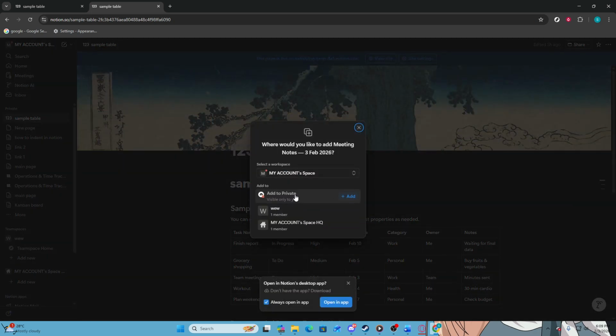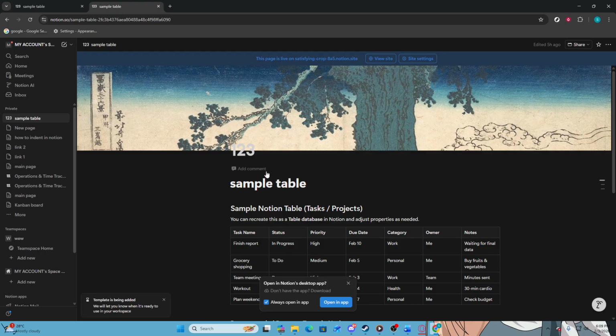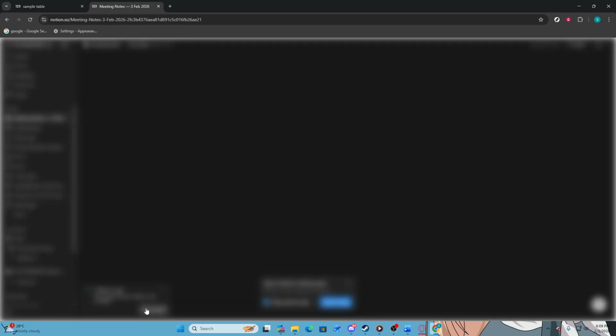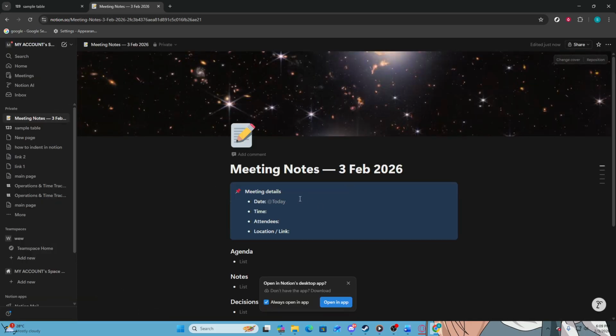You should see a confirmation or a loading indicator as the page is duplicated. You can now add it to your workspace by clicking on add or any similar option available. Finally, locate the duplicated page, which should now appear in your new account's workspace. Click on the page to open it and verify that all content has been successfully transferred. You can now edit or manage this page as needed within your new Notion account.